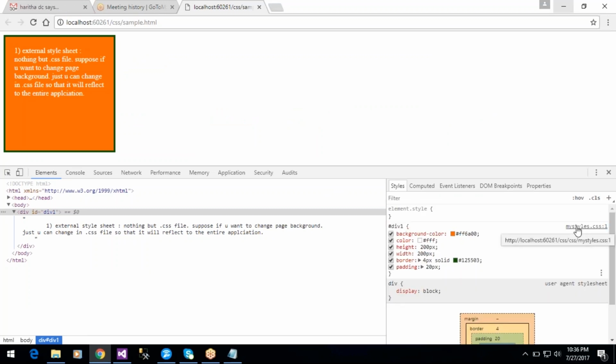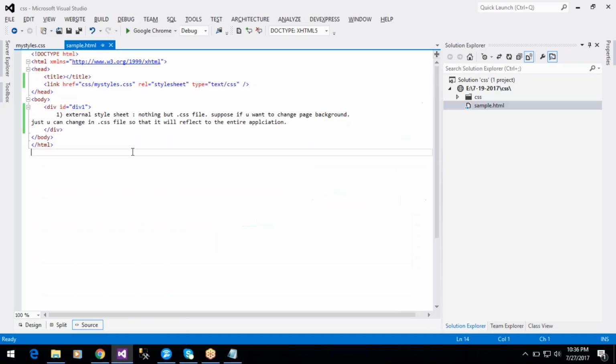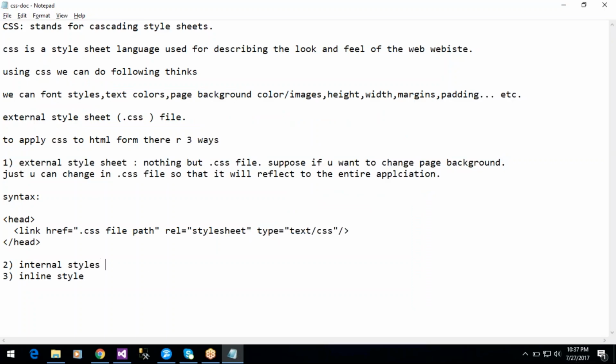Here you can see localhost, CSS is our project folder, and CSS is the folder in the project, and mystyles.css is the CSS file. You can see the full path of the CSS file here. So this is the external file example. And second one, internal styles.